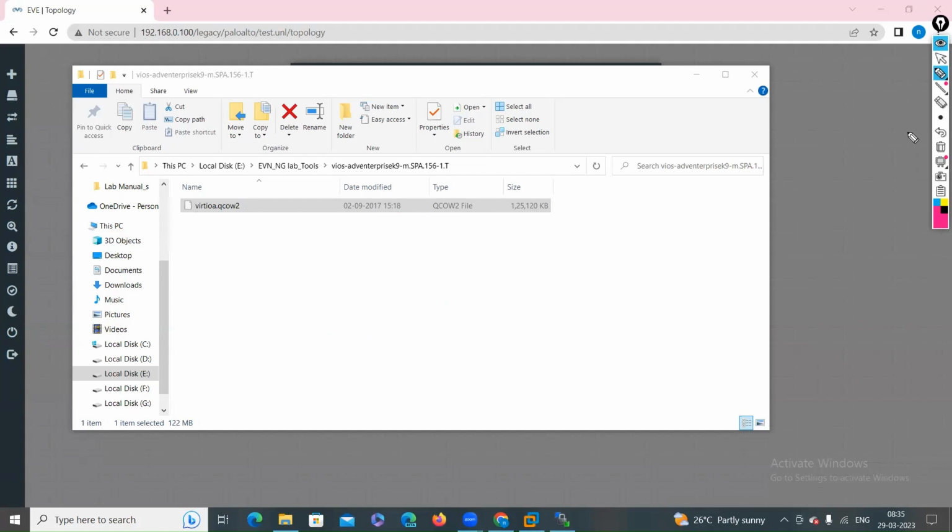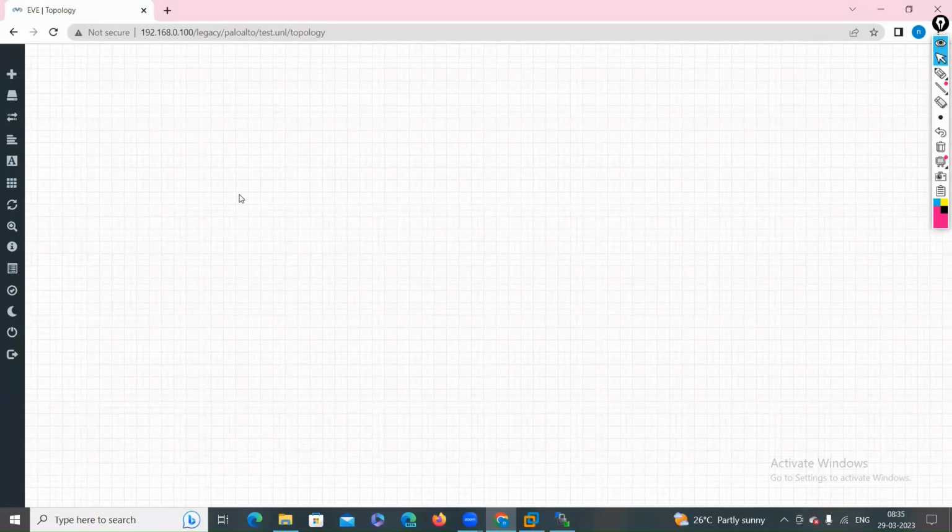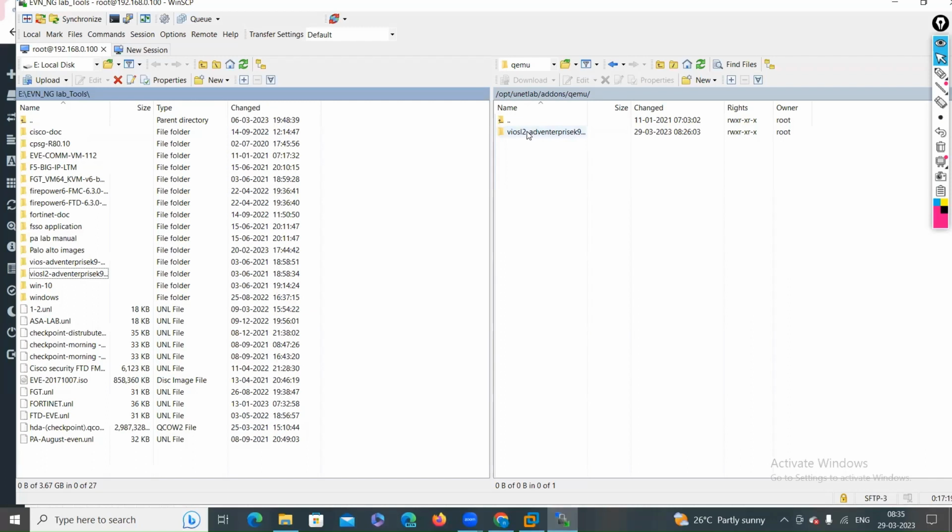Okay, fine. So as of now, we have uploaded one switch, right? Let me refresh. Everything is properly uploaded. If you go here, under the QEMU directory we have uploaded, the directory name is VIOS L2, and after the hyphen anything might be there. Before the hyphen you should have the proper keyword. And inside that, virtual.qcow2, right?